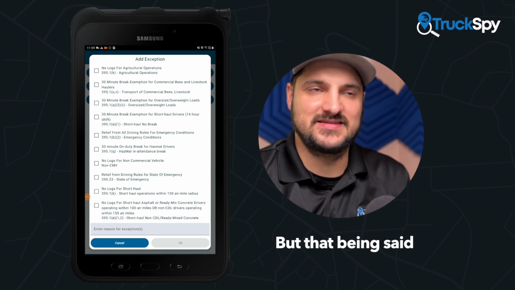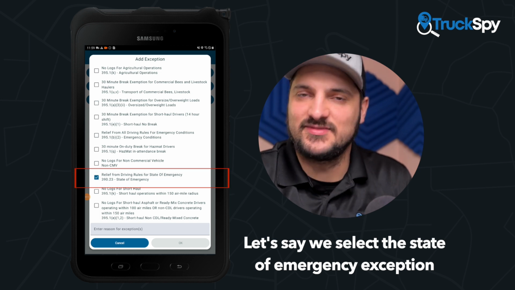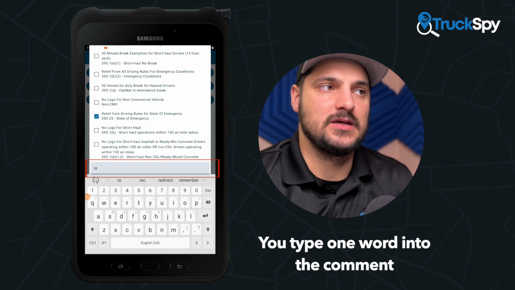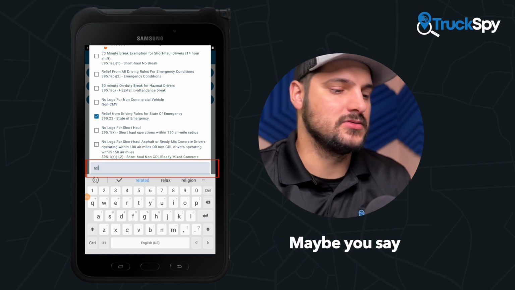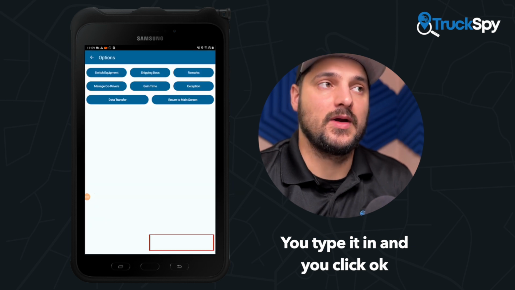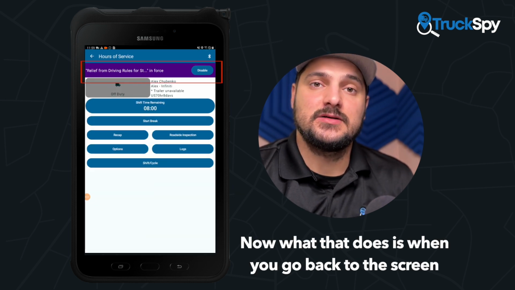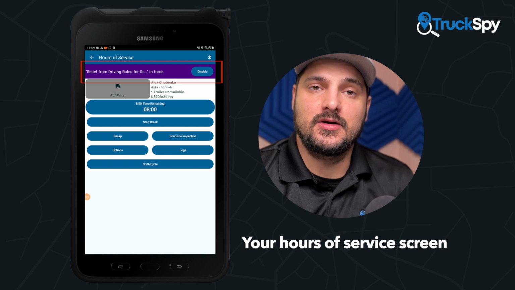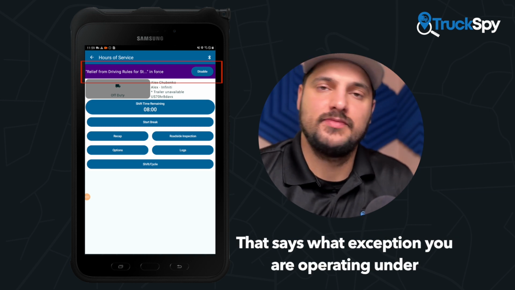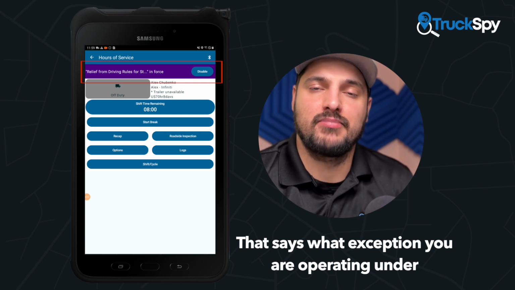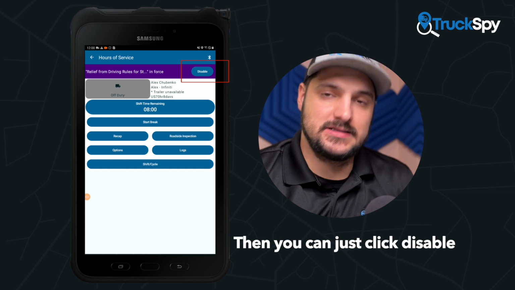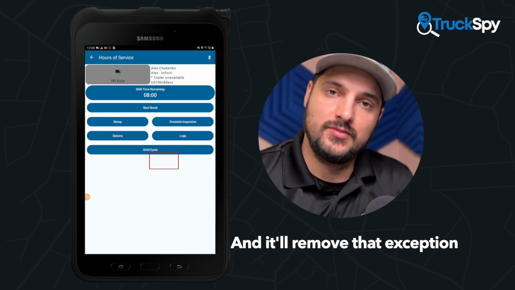But that being said, let's say we select the state of emergency exception, right? So you check that box, you type one word into this comment. Maybe you say emergency or something like that, and you click OK. Now, what that does is when you go back to your hours of service screen, you'll now see a purple bar that says what exception you are operating under. If that exception ends, then you can just click disable and it'll remove that exception.